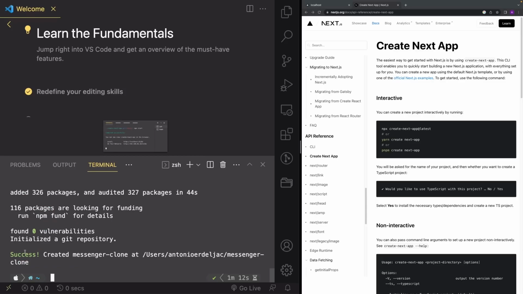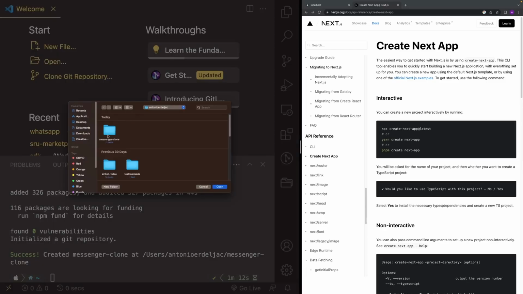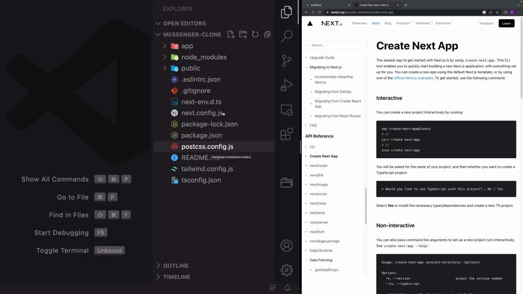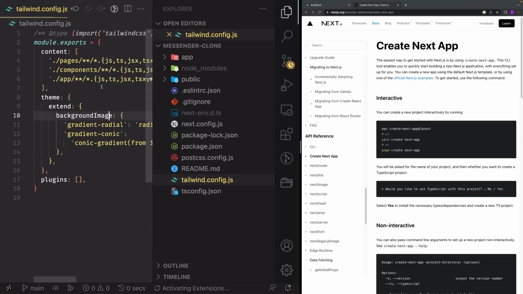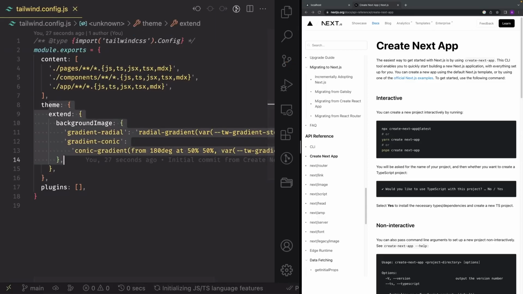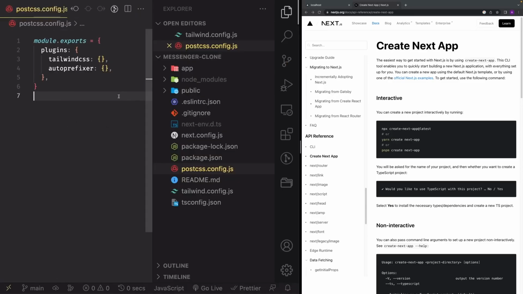Great! And now that this has finished, you can go ahead and open your newly created messenger-clone folder right here, or whatever you named your project. So I'm gonna click open here, and I'm gonna see this new structure that we have. As you can see, we already have tailwind.config.js configured for us right here, along with some theme options here. And we also have the PostCSS config. These are the things we usually had to build ourselves.